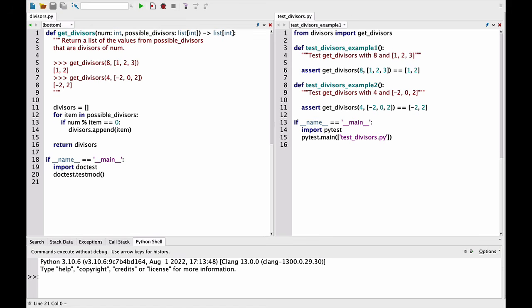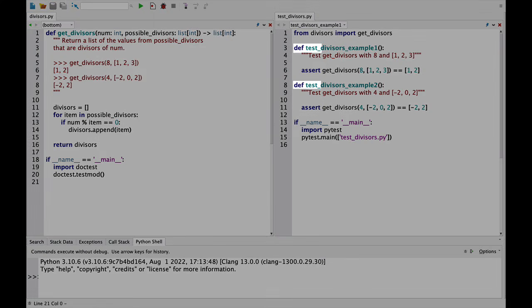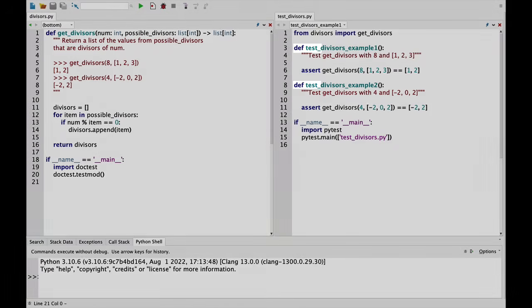On the left-hand side of the screen is the getDivisors function with doctest, and on the right-hand side is the pytest equivalent. Pytest is what is called a unit testing framework. This is because we write tests for small units of code, single functions. Each test should test one call to one function, just like doctest did. For each test, we write a separate function whose name starts with test underscore.